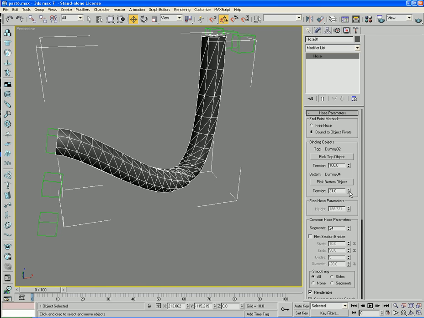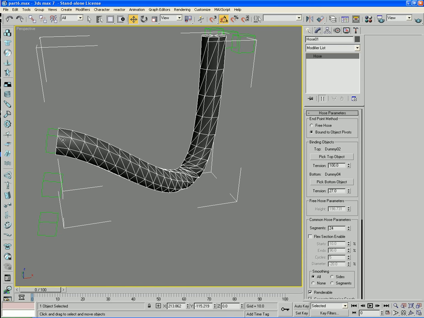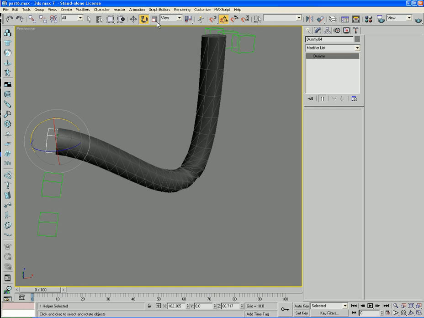Now, possibly release the tension a bit more. It seems to be a bit twisted as well. I'm wondering if there's a way I could untwist it. Let's have a look on the local. Well, there you go. Untwisted too.